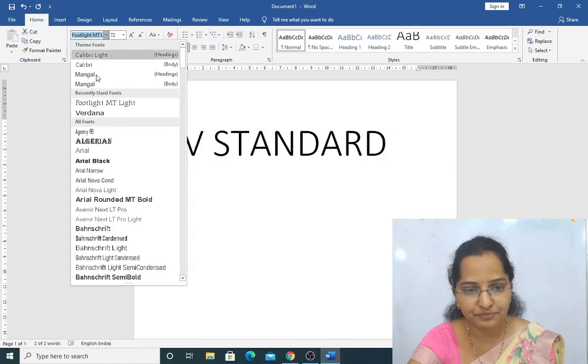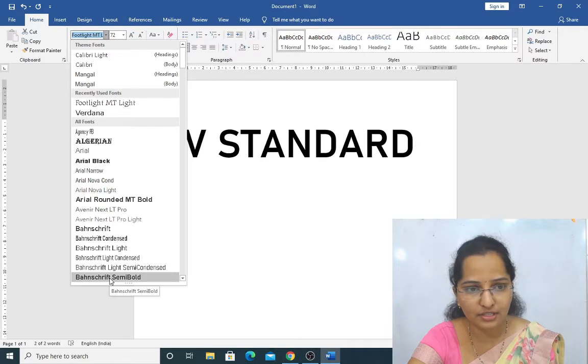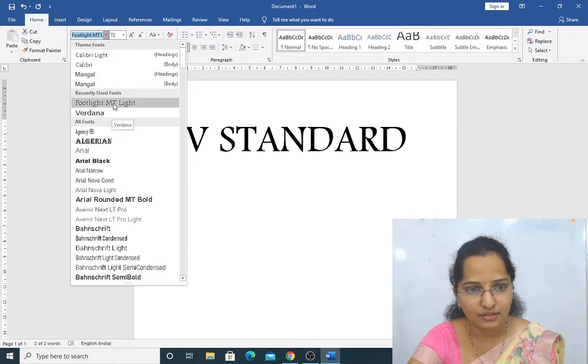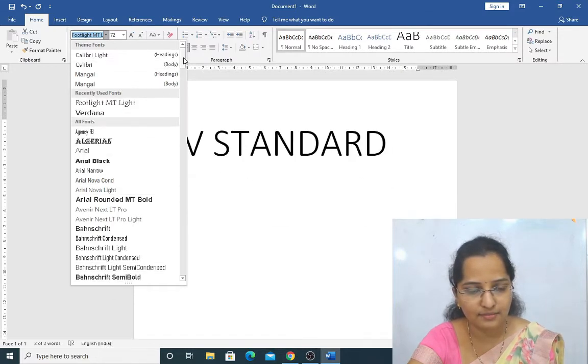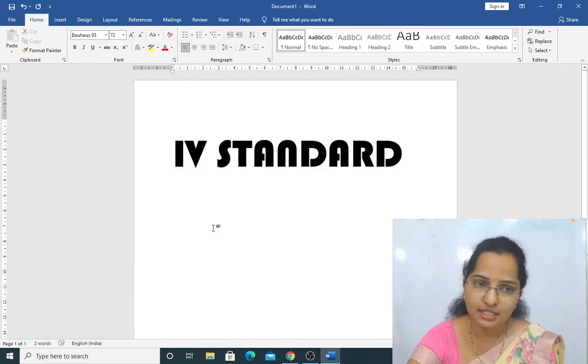Observe here. See, yes or no? The font style is changing. Yes or no? Yes. See, this is the way to change the font style.